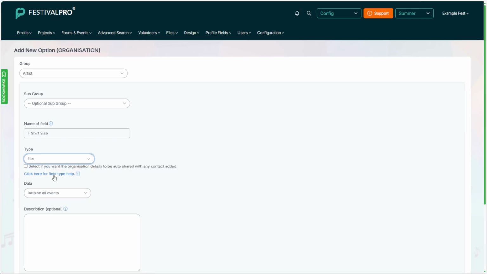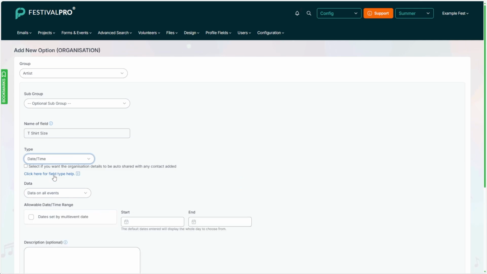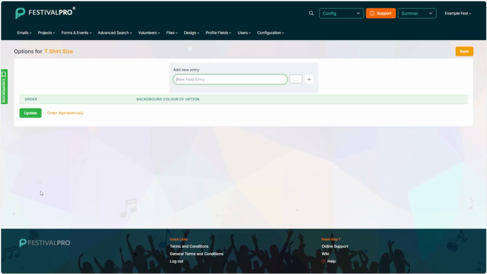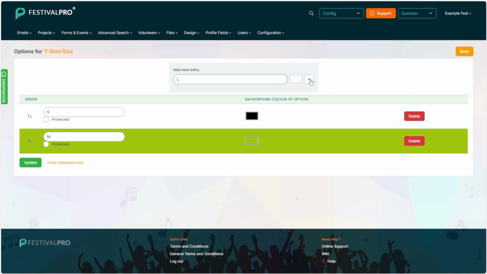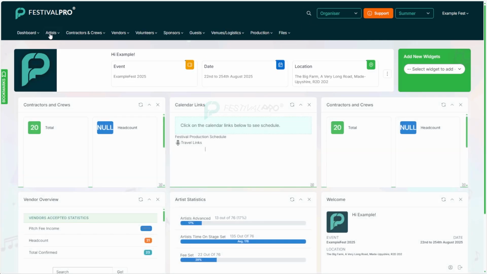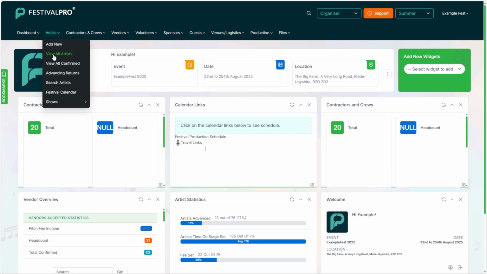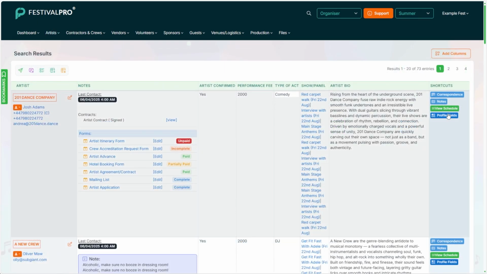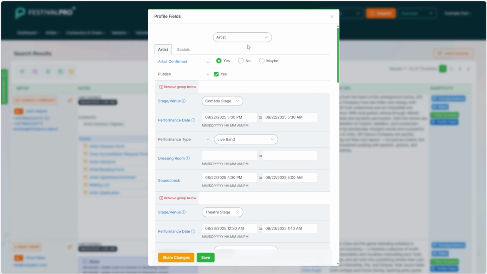In this case, I'm going to make this a single select option. Add that. We'll have small, medium, large, and there we go. We've now created a new set of profile fields which can be then saved against any of the contacts in the platform. So let's just go back to our artist here, go to profile fields.